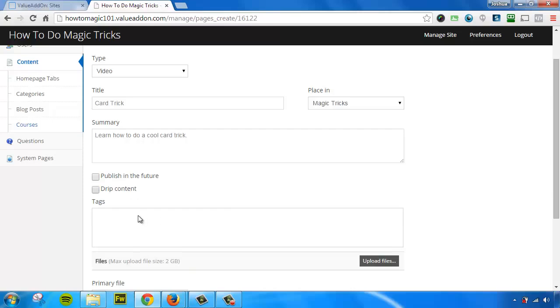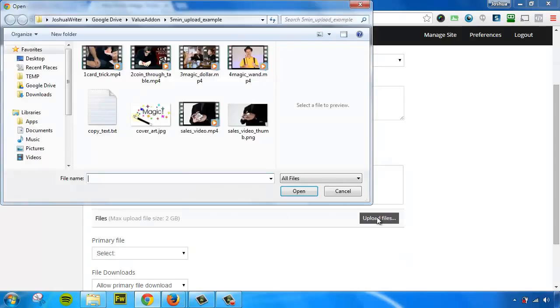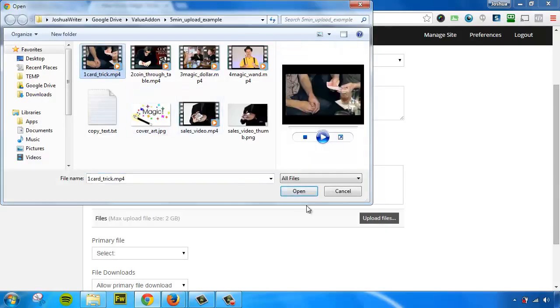We can add some tags. So we'll call this one Card Tricks, Magic Tricks, and there's a few tags. These are all optional. Now it's time to upload our files. So let's go ahead and upload our card trick.